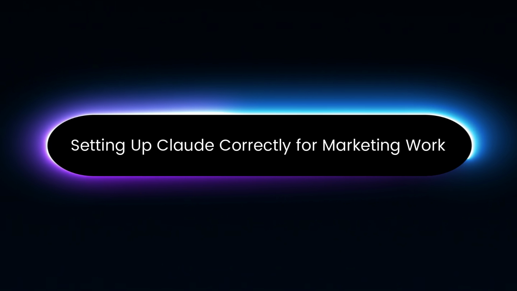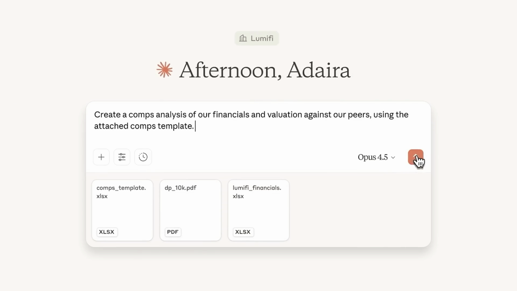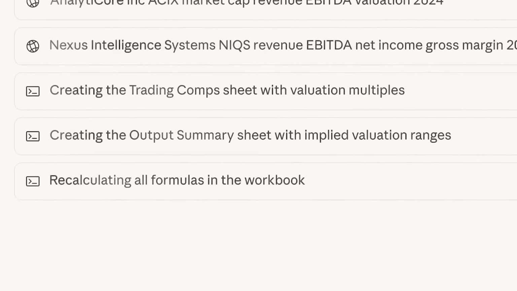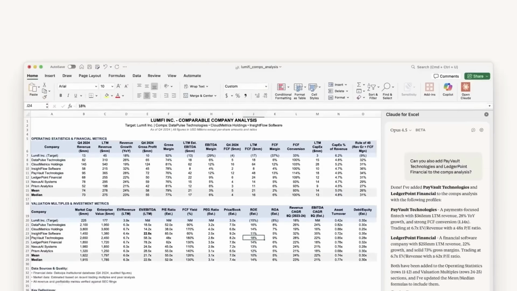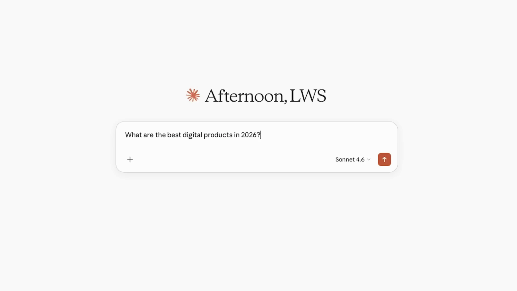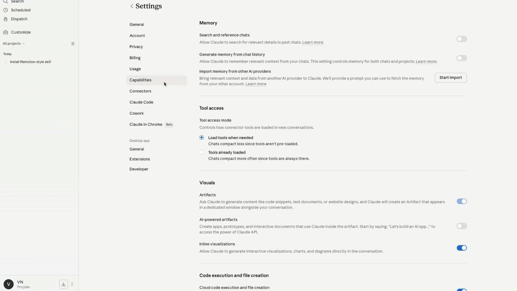Let's get into it. Setting up Claude correctly for marketing work. Before a single prompt, there's a setup step almost nobody does, and it's the difference between Claude giving you generic advice versus advice that actually sounds like it understands your business. Claude has 2 layers of memory you can build once and reuse forever.